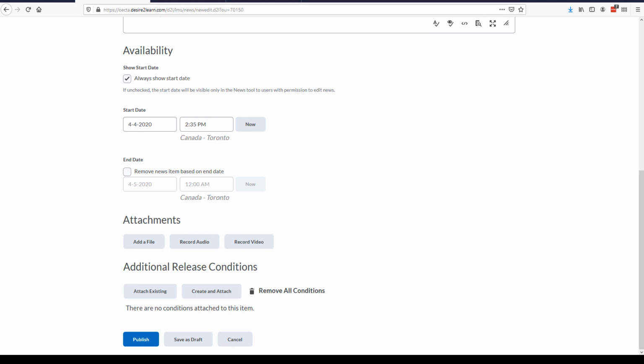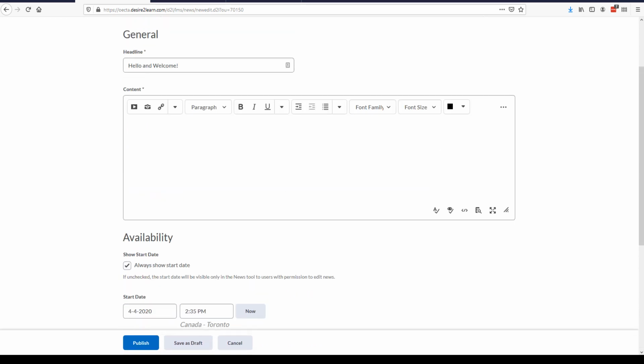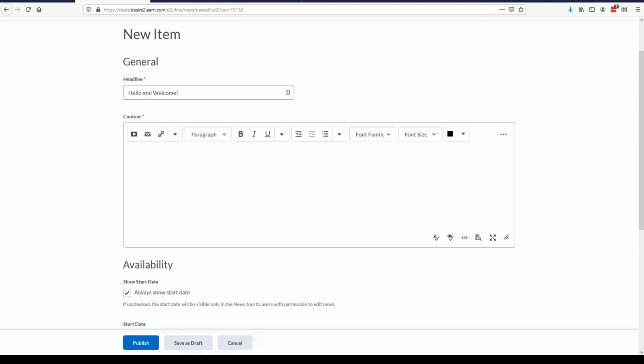For now, we're going to practice creating a news item. The first item you should ever create when practicing is a simple text-based news item. Go ahead, put in a headline like hello and welcome. Now drop down to the content area and use the editor to post a welcome. Change the font, increase the size, and change the color of the font. And finally, hit publish.